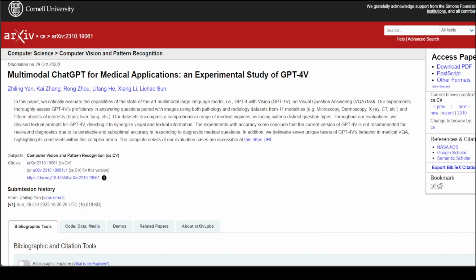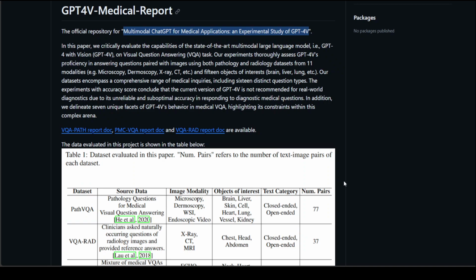The primary goal of this research is to assess GPT-4V performance in medical tasks, as I mentioned. But the issue which they are trying to solve is to determine GPT-4V diagnostic accuracy using the images. So they have done tests on pathology, radiology datasets with 11 modalities, and they have further detail in this GPT-4V medical report in the GitHub. And I'll drop the link in video's description too.